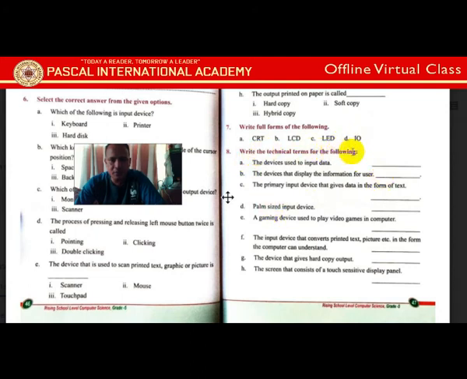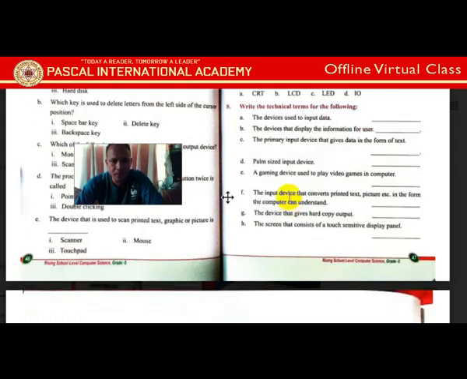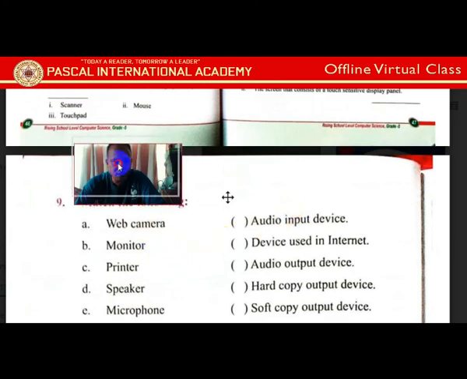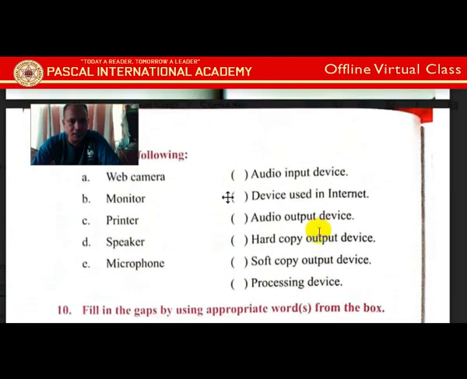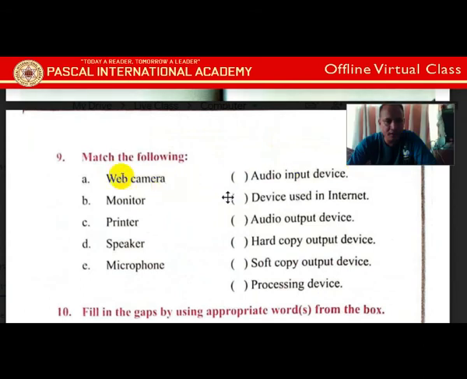Write the technical terms for the following. The device that is used to input data is called input device. Likewise, do the other also. The device that displays the information for user. What device displays the information? That is output device. Likewise, finish this. Now the second last: match the following. Web camera, what does it do? Device used in internet.